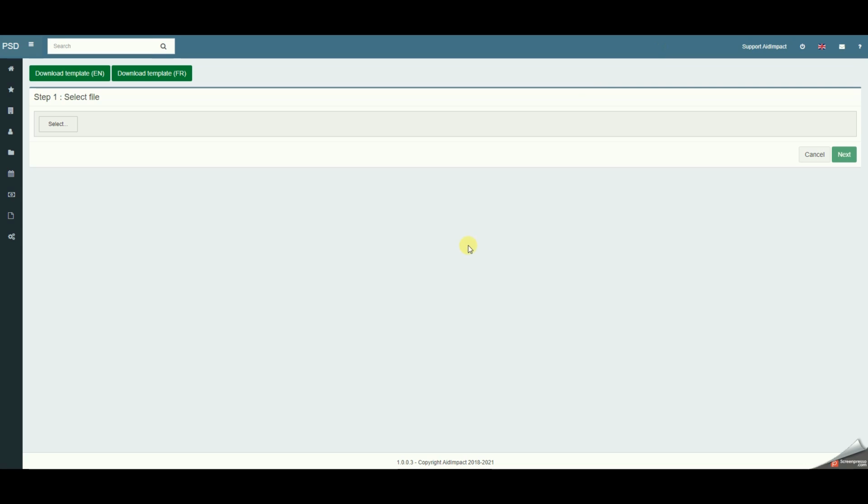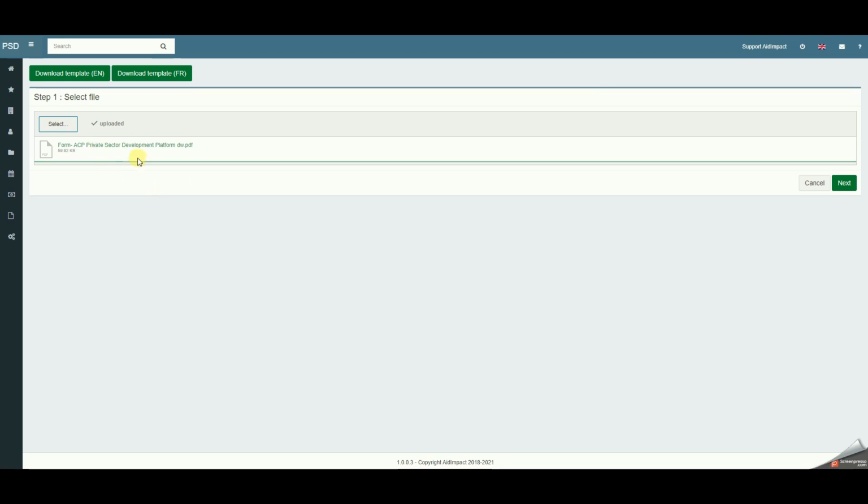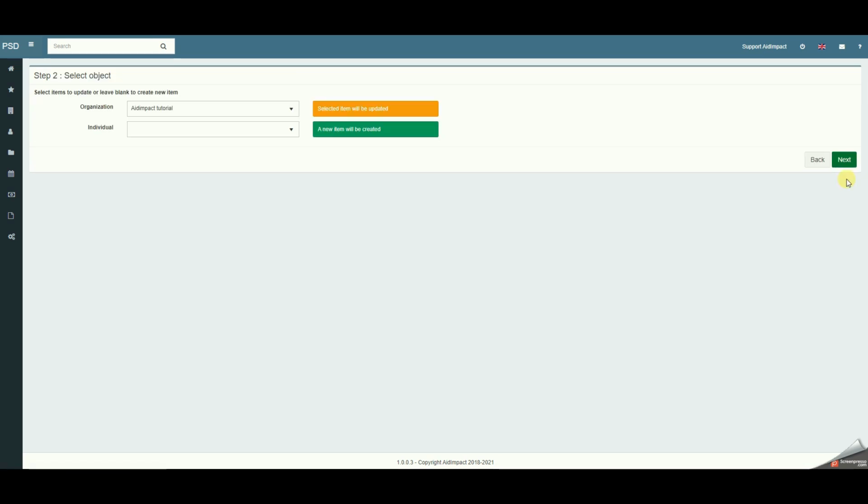Once you got the filled template, you can add it to the solution through the Select button, and then click on Next. Step 2 shows you the elements you are going to create or modify.